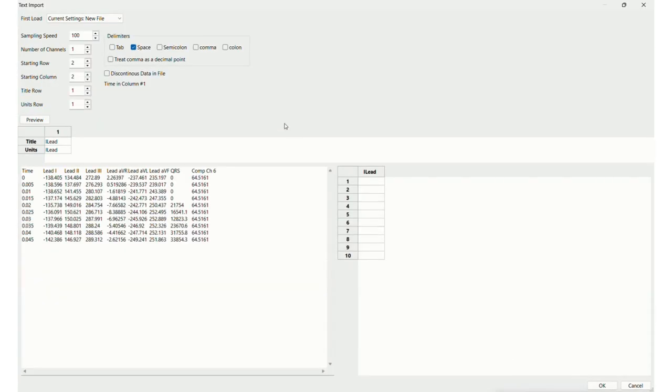LabScribe data files consist of the data in the channels as well as settings about what to do with the data. The settings are shown at the top left. The raw data from the TXT file is shown at the bottom left, and a preview of what LabScribe will import is shown to the bottom right. From the First Load drop-down menu, choose one of the following options.